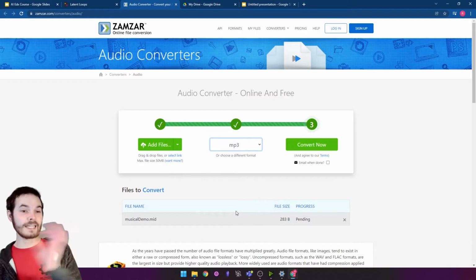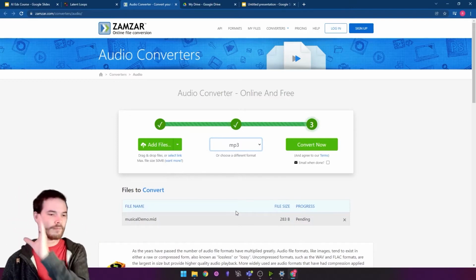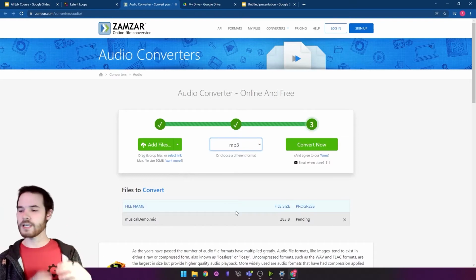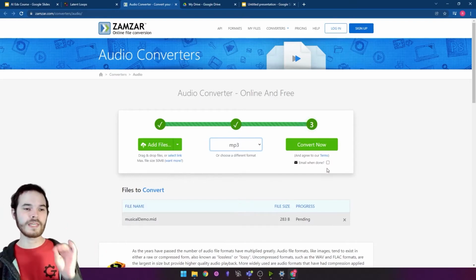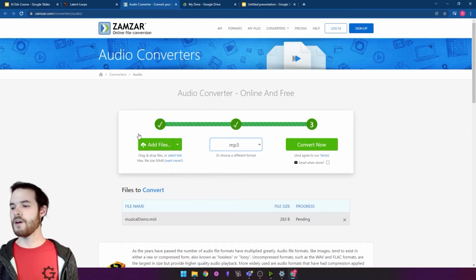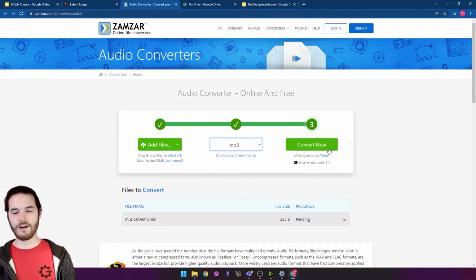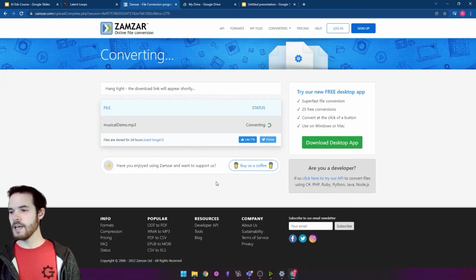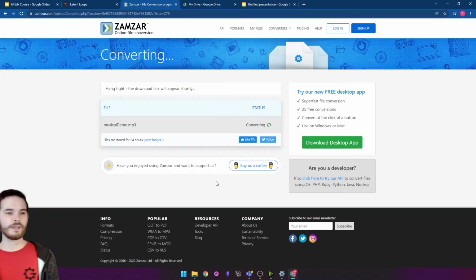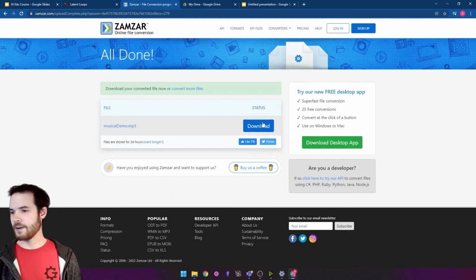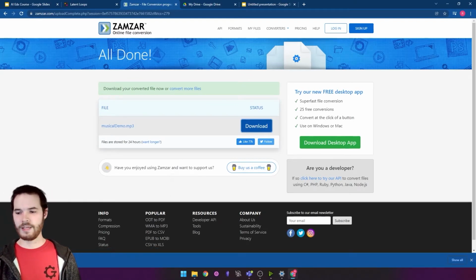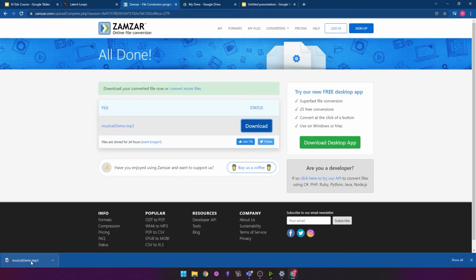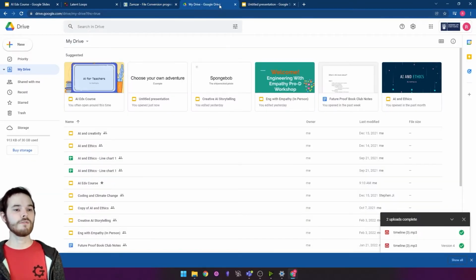Don't worry if you don't see the MID after yours. I have my file set up so that I can see what type of file extension it is. But just know that when you download it, it'll be an MID file. So you can come here, drag and drop it in, choose an MP3 format as the one that you want to convert it to, and click this nice convert button. It only takes a few seconds normally. So we can just wait for that, and there we go. Can download it. You can see that now I have this nice musical demo.mp3. And what I'm going to do next is go and upload this to my Google Drive.